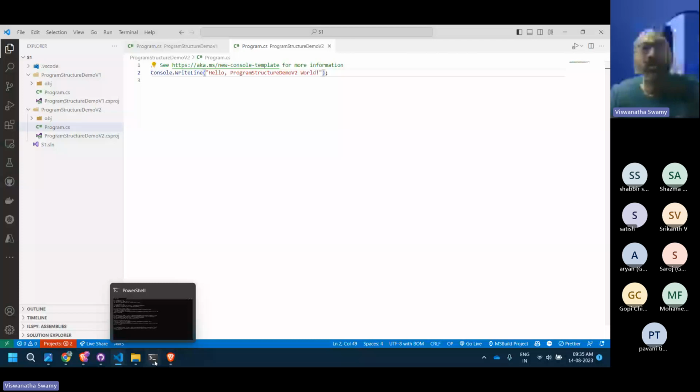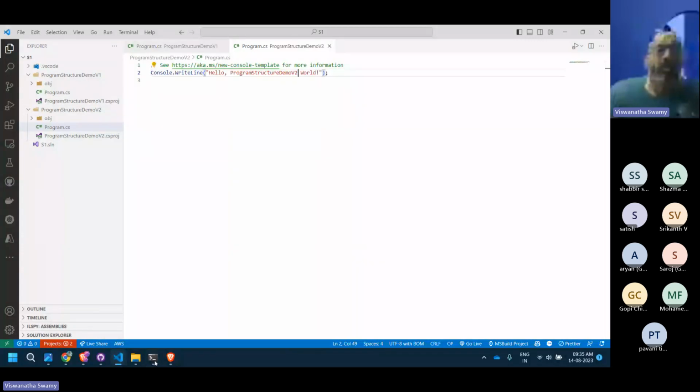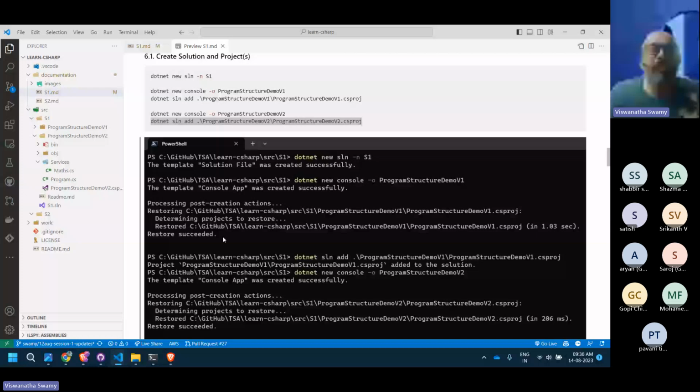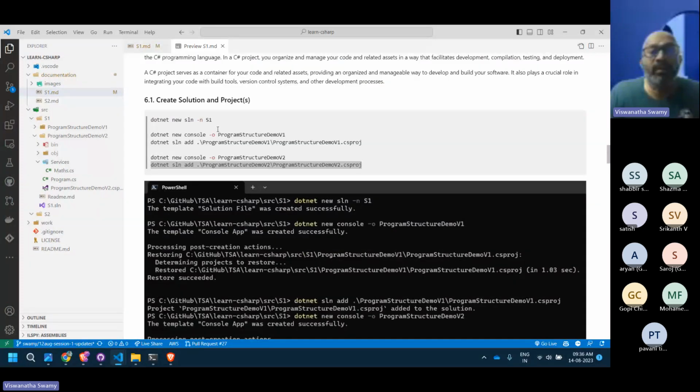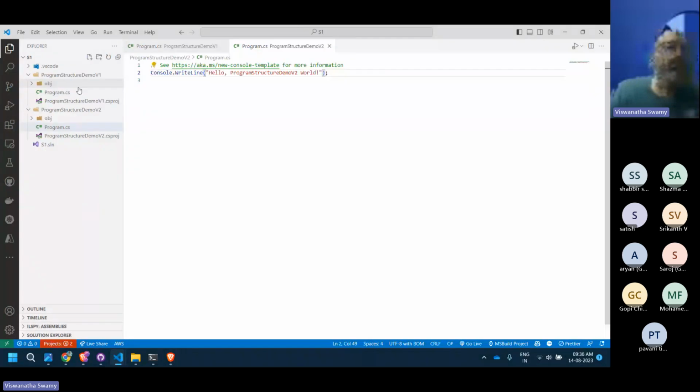So we just created the projects. We didn't do anything else. We just created a solution. We created a project and added this project to the solution, and again created a second project and added that project to the solution. So we have 2 projects, 1 solution. And the contents of this project we have seen as of now, we are seeing only the program.cs. There is a detailed section covering the program structure and the project structure. Let's hold on till that session comes.